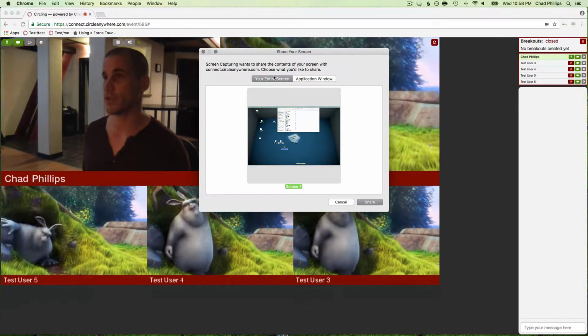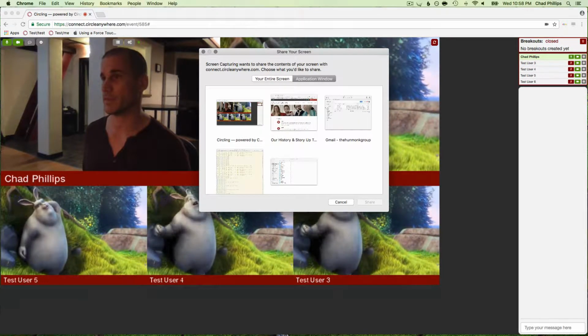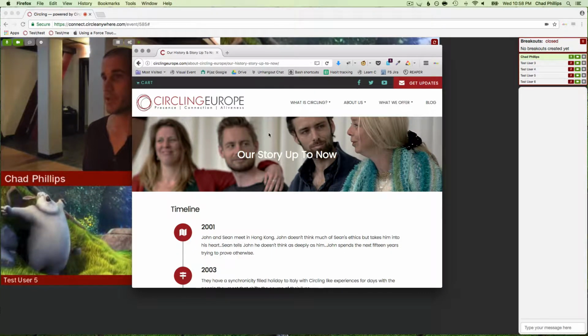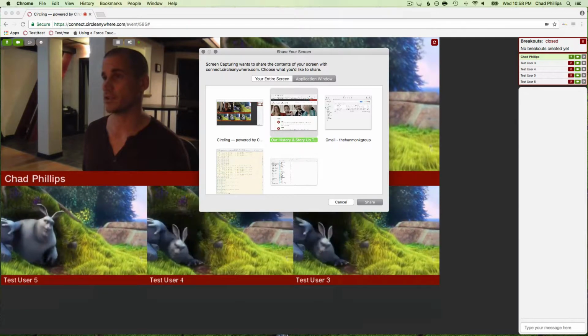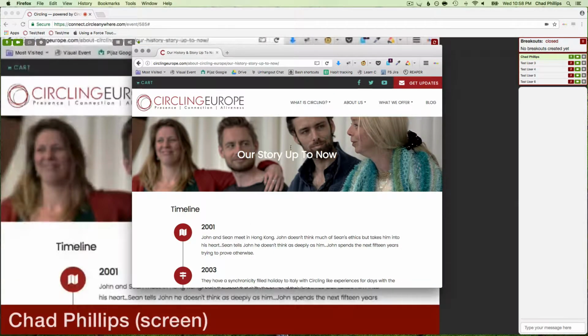You can share either the entire desktop or just one application window. I'm just going to share one application window. I have the Circling Europe history page up here, and that's the one I'm going to share. So I'll select that and click share. You'll see it pops up right there for you, so you know what you're sharing, and you can start and get going with it.